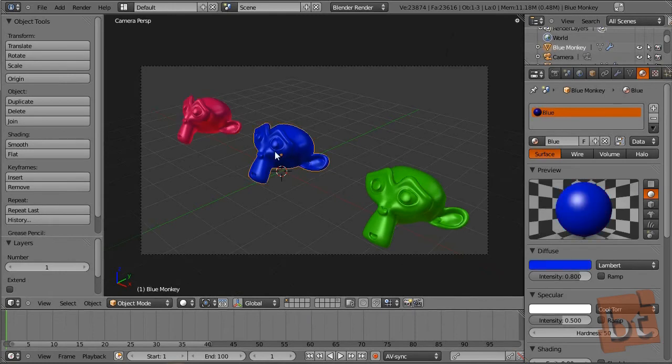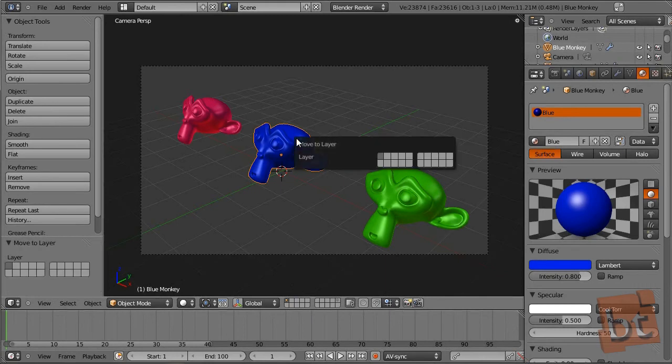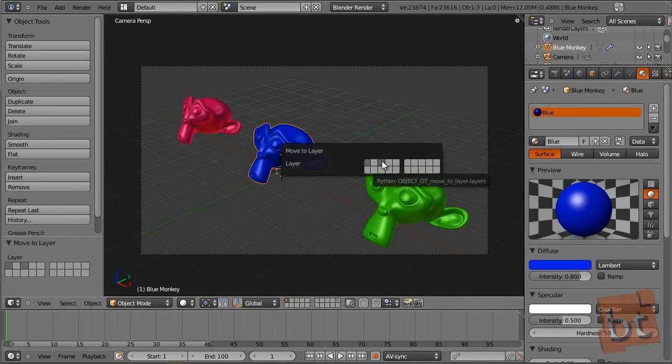And how can you move an object to another layer? Well, you select the object, press M, and here you click the layers where you want the object to exist. The cool thing about this is that the same object can exist on more than one layer at the same time. So you can press M, shift and left click another layer. Okay, for example, layer number 3.